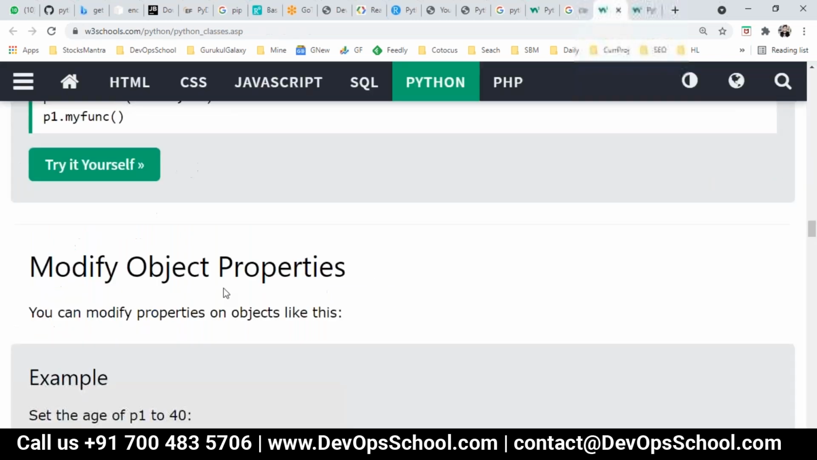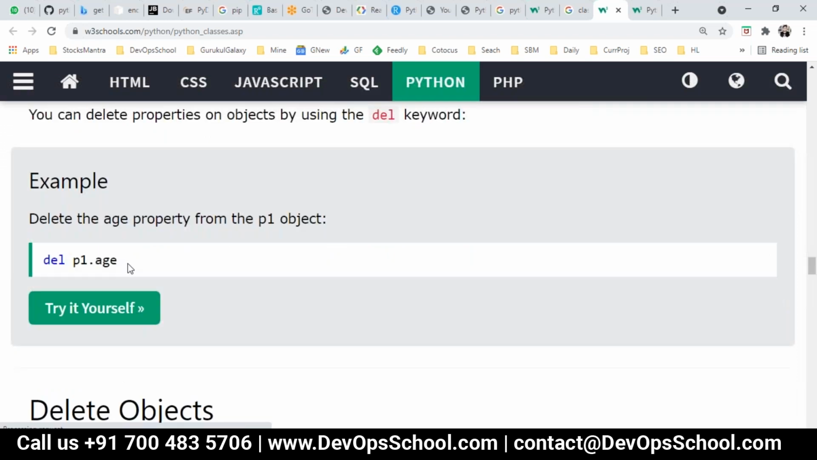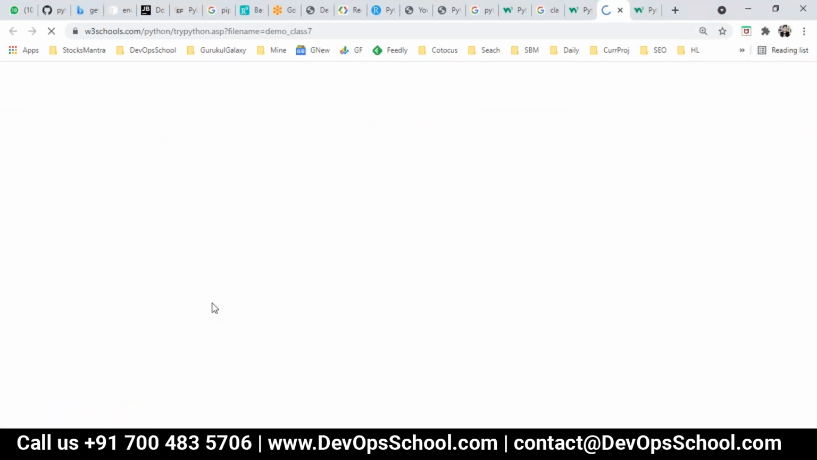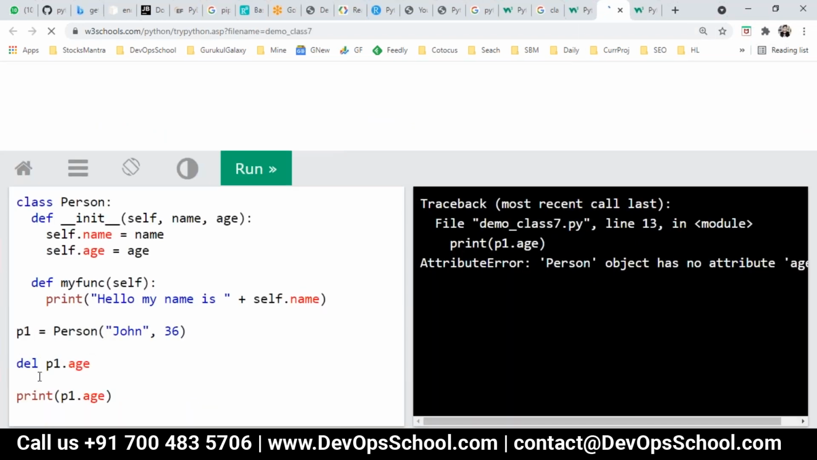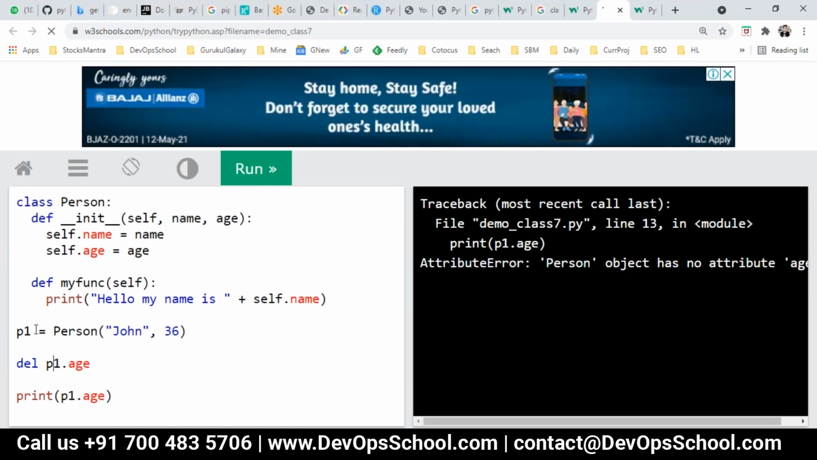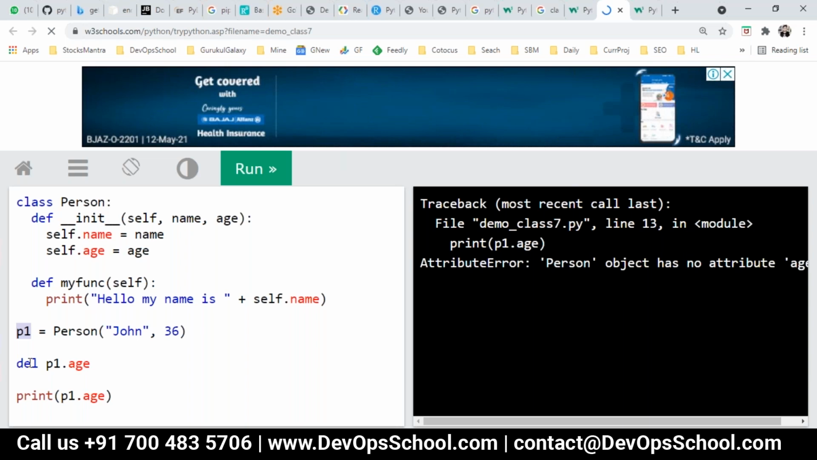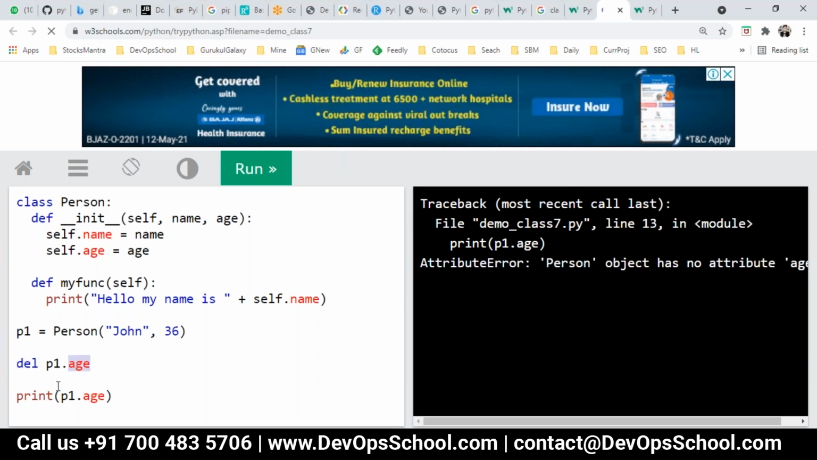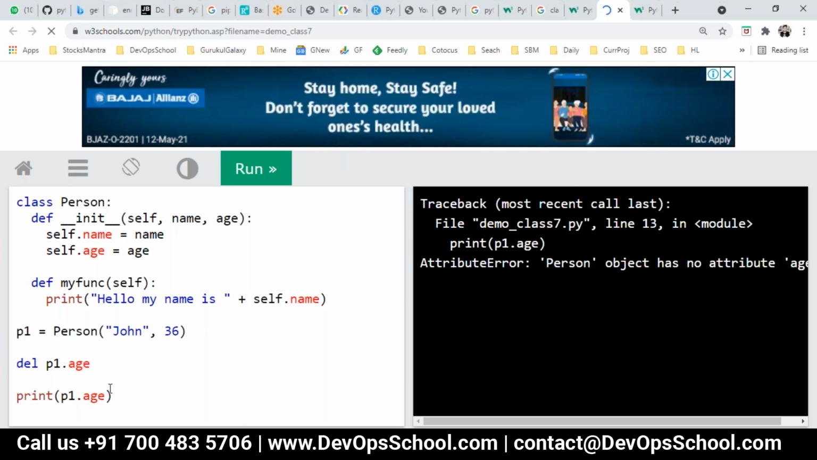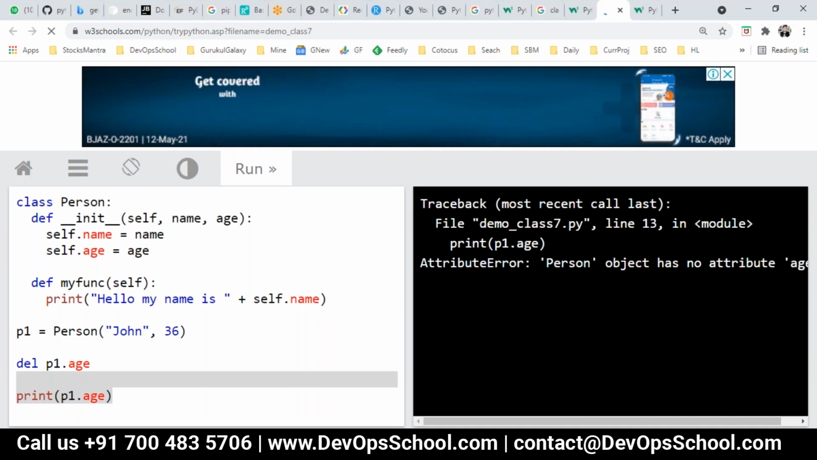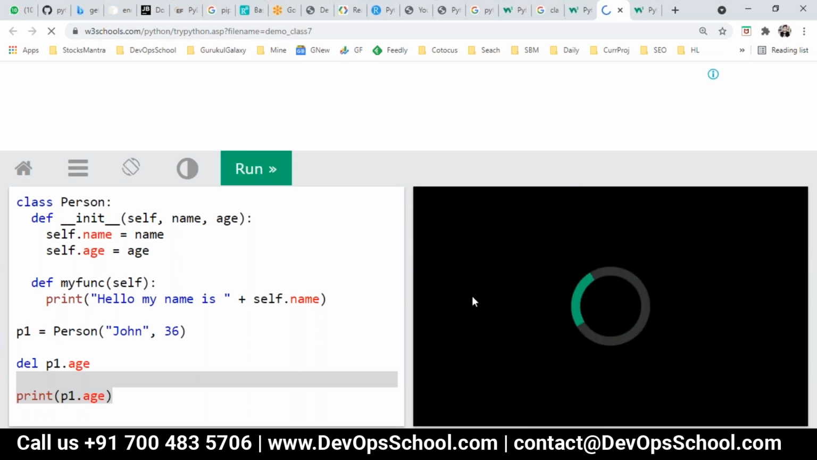Okay. Now one more thing, we can delete an object. So how do you delete an object? Quickly see here. You created a p1 and .age. So here you created a p1 object, and here you are deleting p1.age and print, and you see here print, it will show you the error because you deleted it actually.